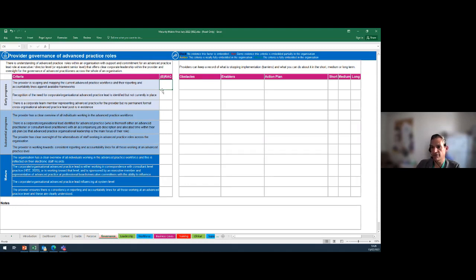What you then do is you work your way through. So if I was to think, right, from the organisation in which I work, the provider is scoping and mapping the current advanced practice workforce. Well, that is done here. That's something we have done. So I can then turn that green. Now, I know all of these sections for me are green, so I'm going to skip through them. But where do we have a red one? So, I don't know, the provider has clear overview of all individuals working in the advanced practice workforce. Do you know, I don't think I do in the organisation in which I work. So I have a clear overview of where all the advanced clinical practitioners work within our organisation. So what are my obstacles? Well, the obstacles I have there are ESR, multiple levels of people working in advanced practice within the organisation, and engaging those individuals. So what would my enablers be? What would be the action plan?